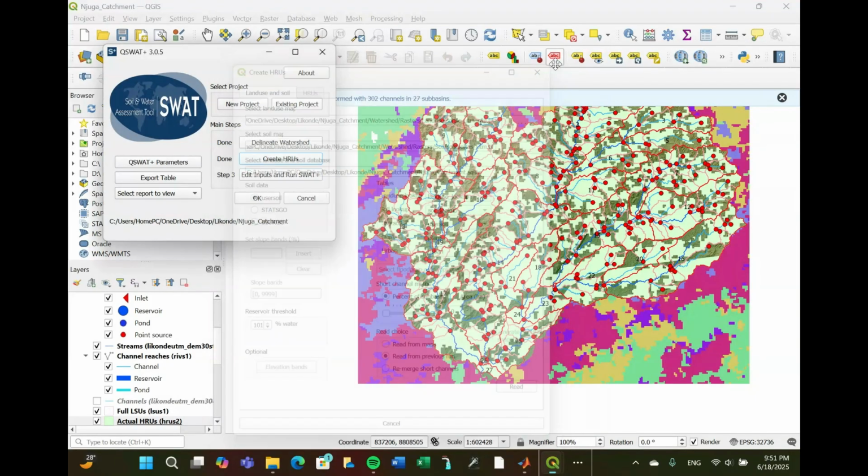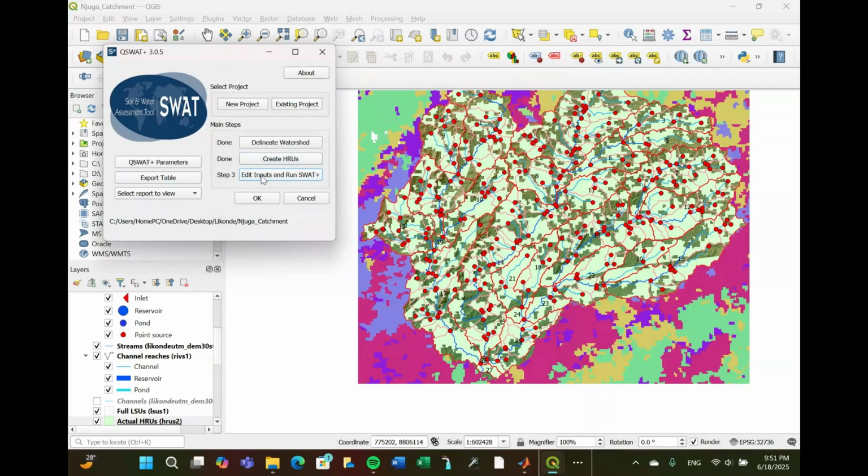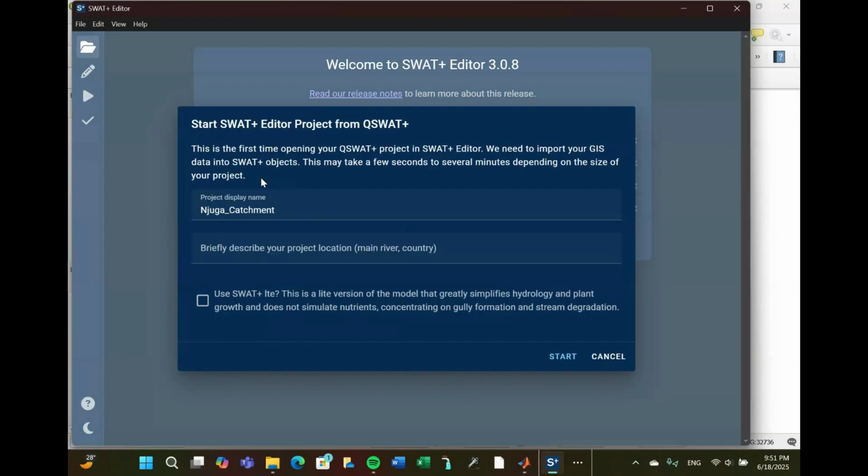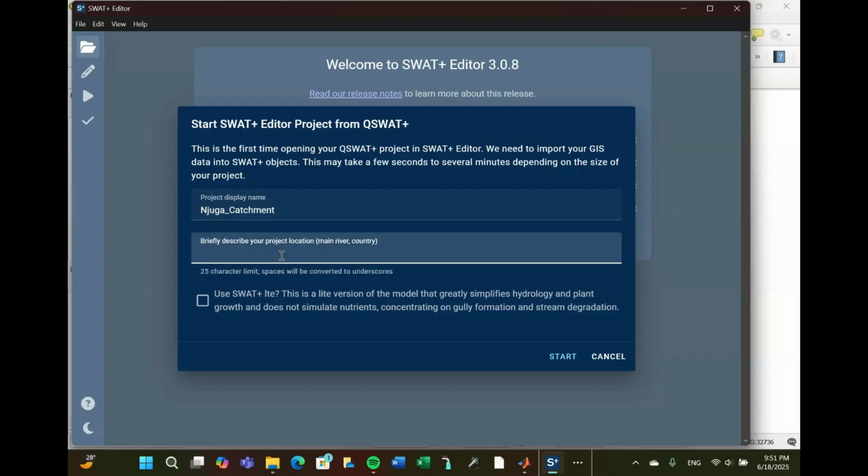Once it has completed, you open the SWAT editor, where you're already given the name. Briefly, this is Southern Tanzania. Then you start.